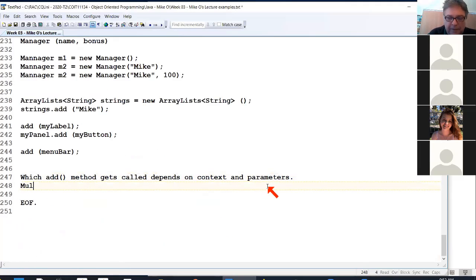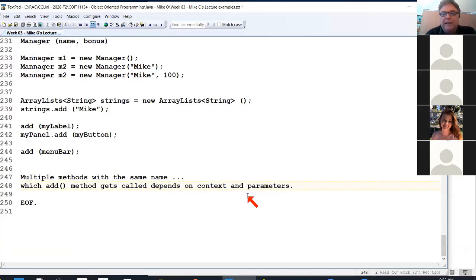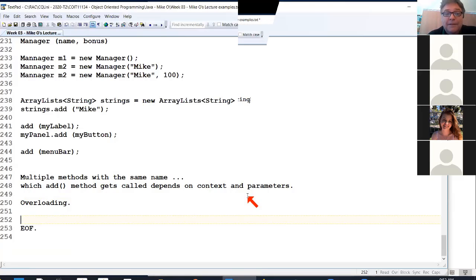So multiple methods, same name. Which one gets called depends on the context and the parameters. And that's all overloading is. Polymorphism overloading, many forms of the same method.